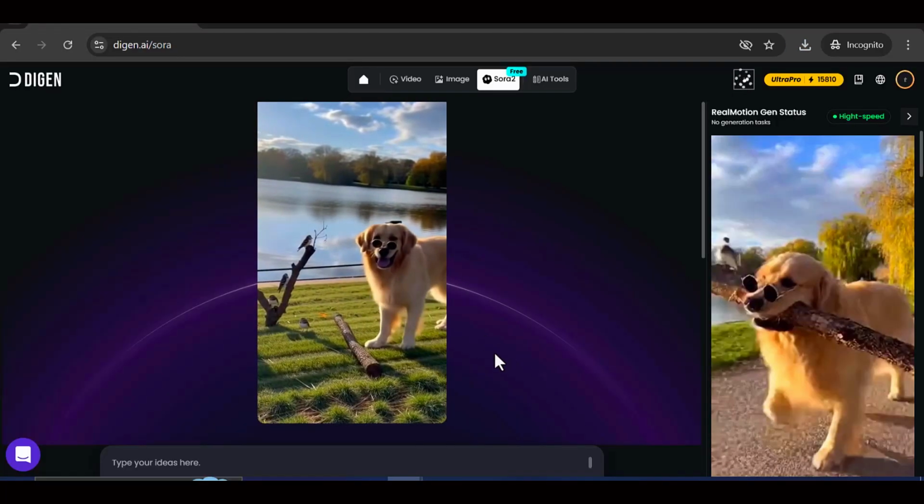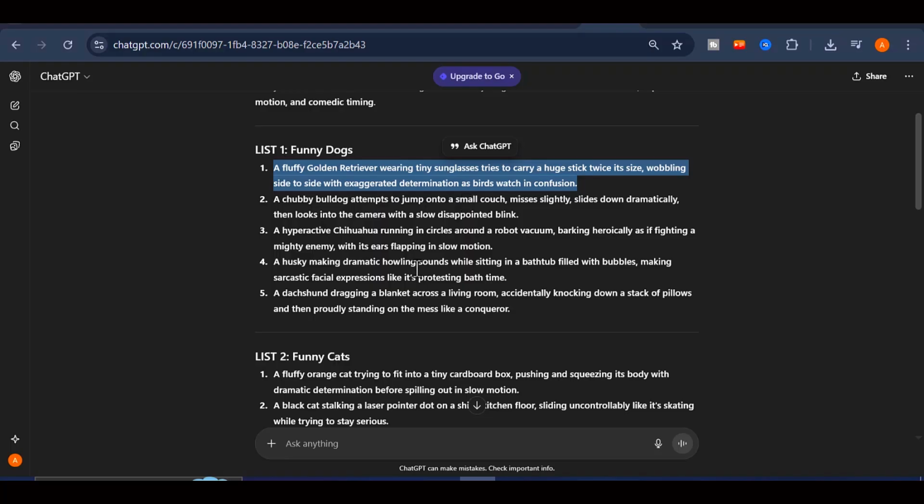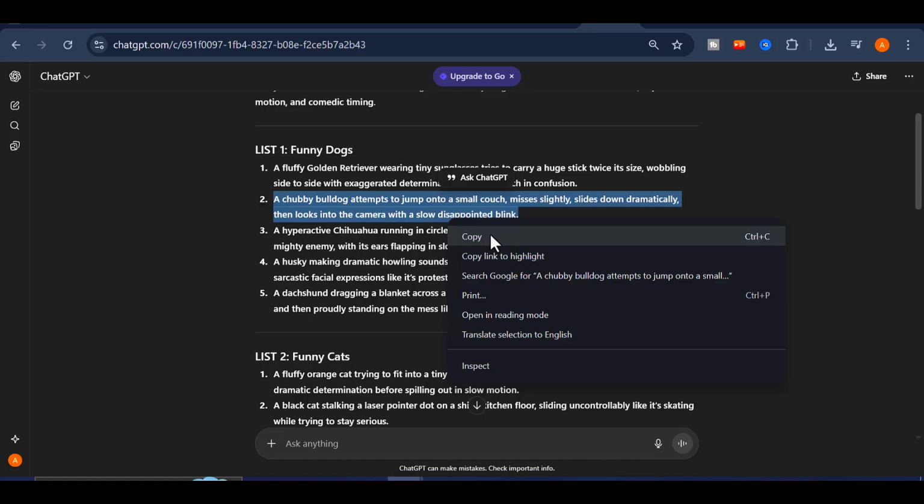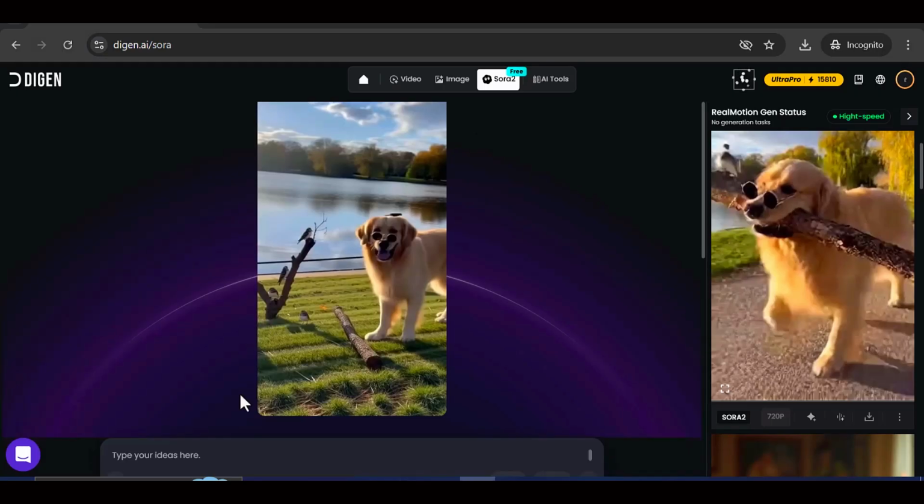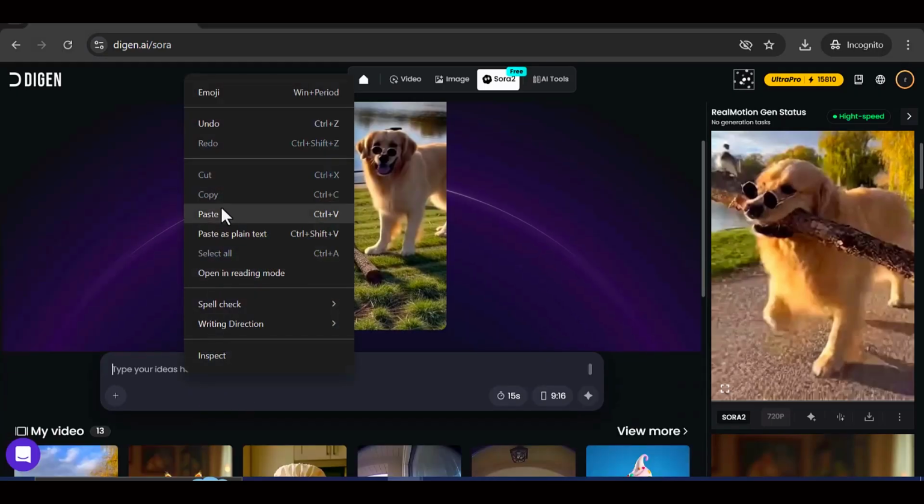This is cool, right? Now let us create one more. Go back to ChatGPT and copy the second prompt from the list. Once you have it, head back to Digen AI and paste the prompt into the prompt field.